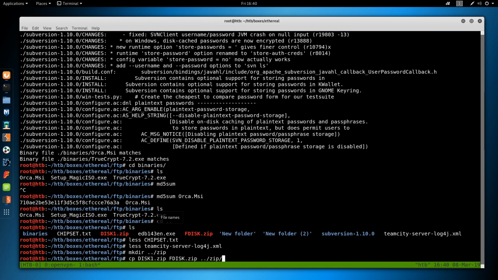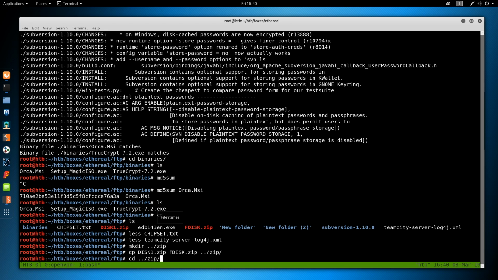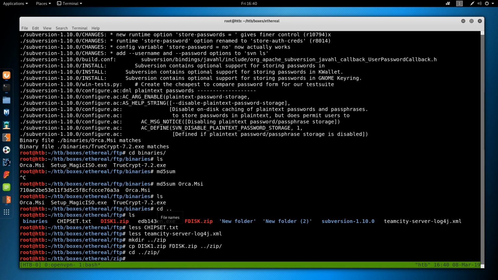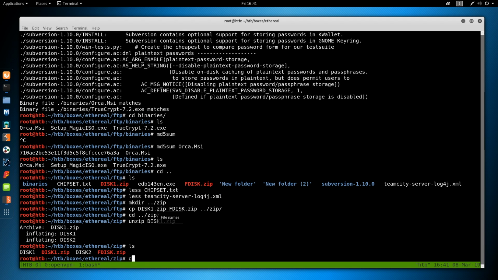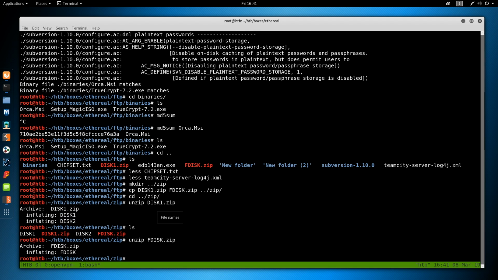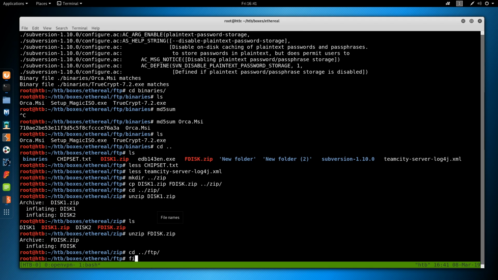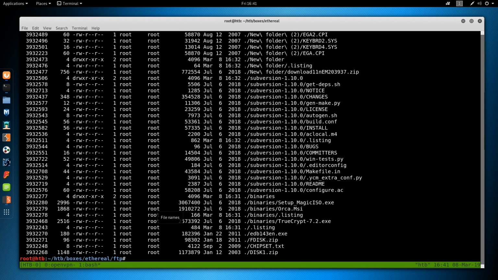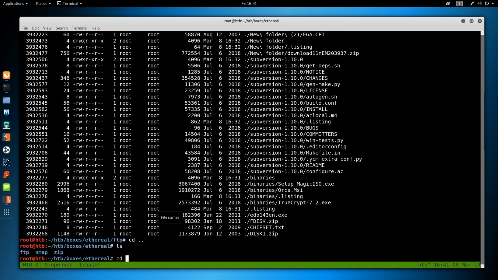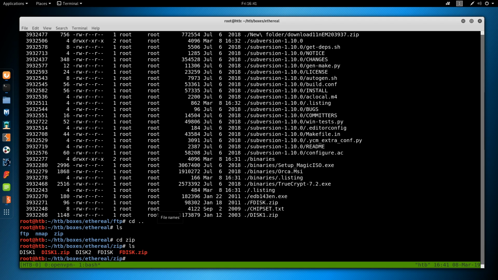And the reason why I'm just doing this outside of the FTP directory is if we want to include this in the report, we don't want to modify any of the files. So unzip fdisk. Because now we could just go to FTP, do find . -ls, and then put that in the report showing all the files we downloaded. But anyways, go to zip.